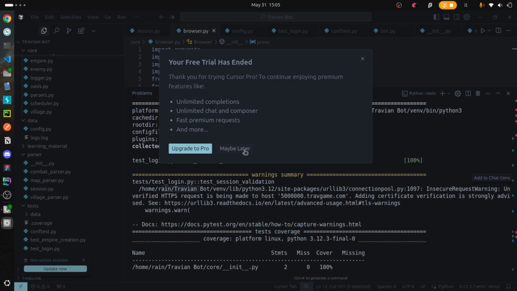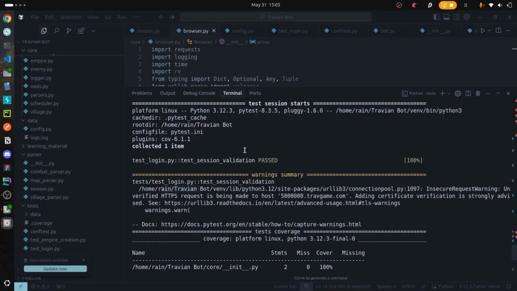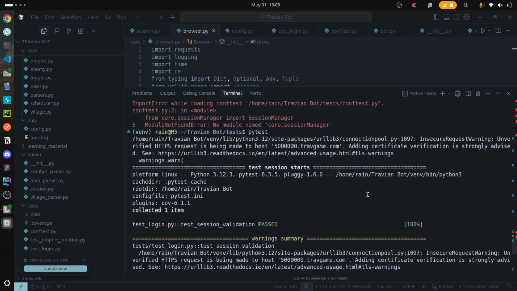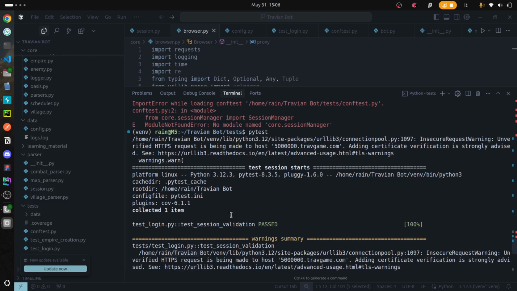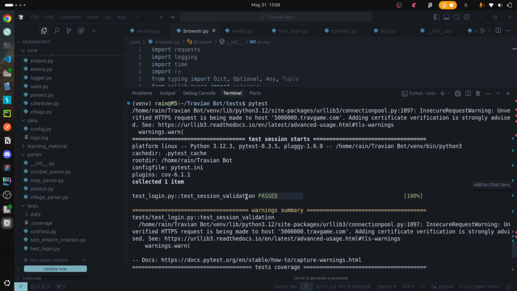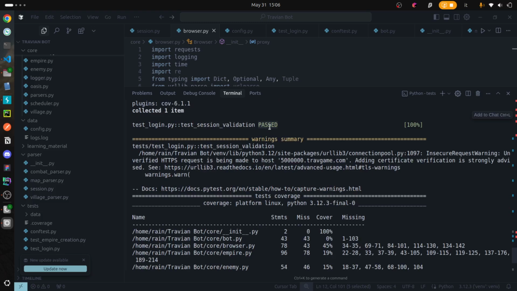Let me see, I think I will upgrade to Pro, but maybe later we will see the problems that will arise. Okay. So we did only one test and we passed it. Okay, only one. Why did we do only one?